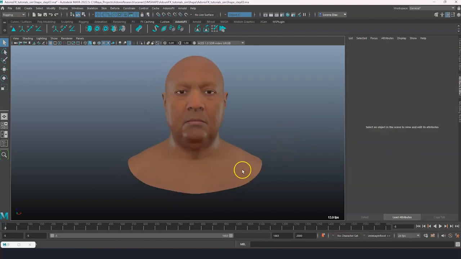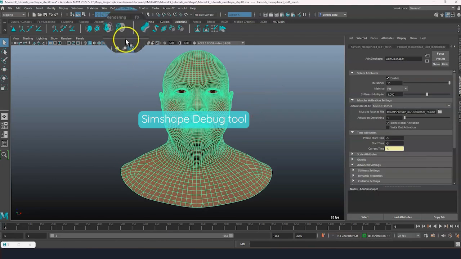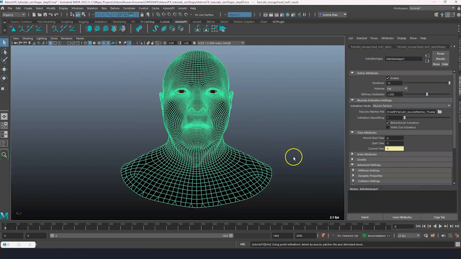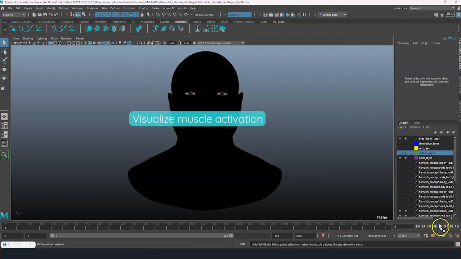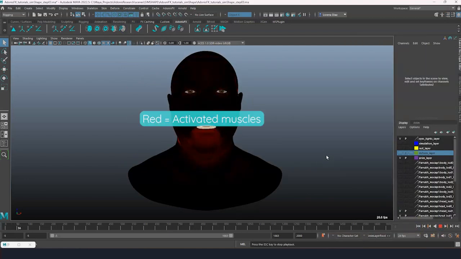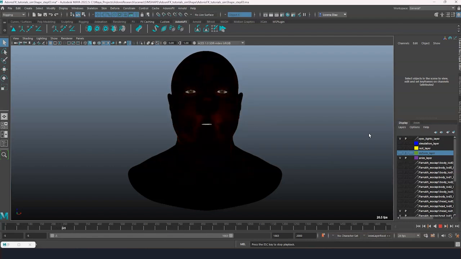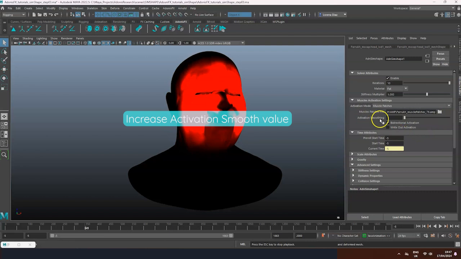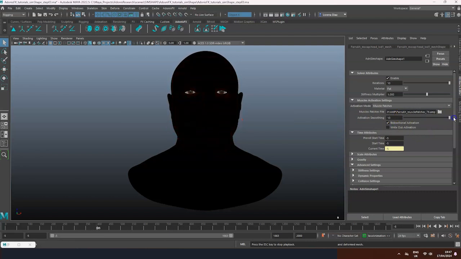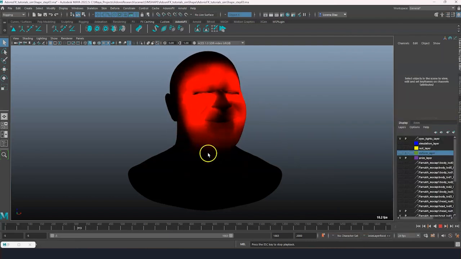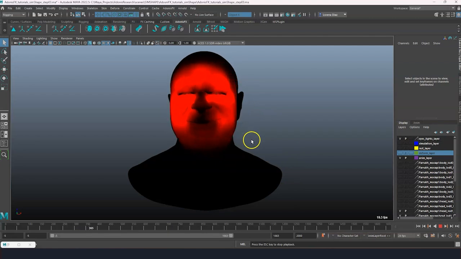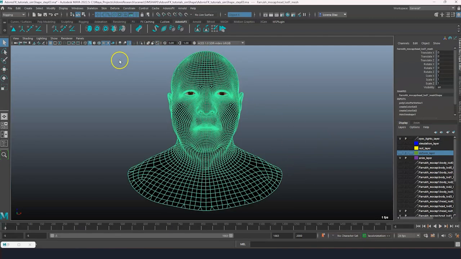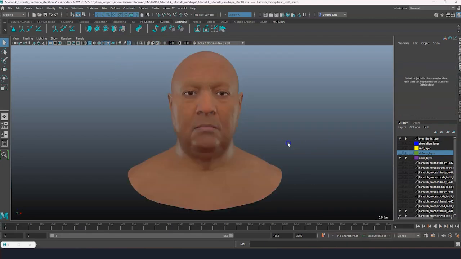Select Simulation Mesh and click on the simShape Debug Shelf button to see how the muscles are being activated during the animation. The red areas indicate activated muscles. If you want to make the muscles behave like they are overlapping, you can increase the activation smoothing value. Click on the debug icon again to go back to the original shader.